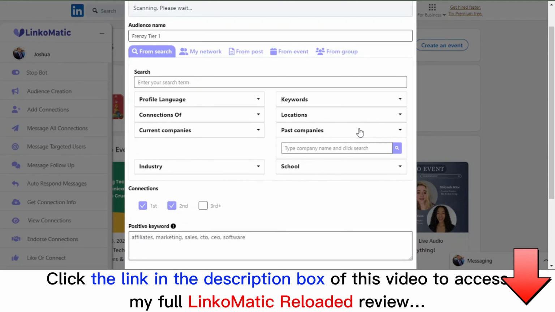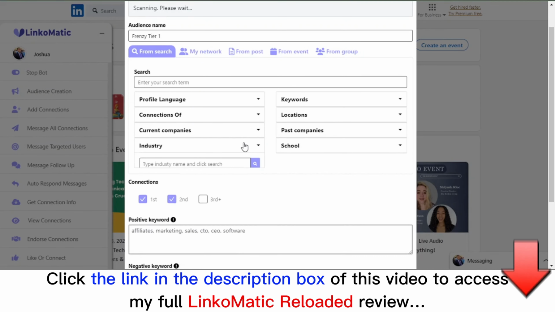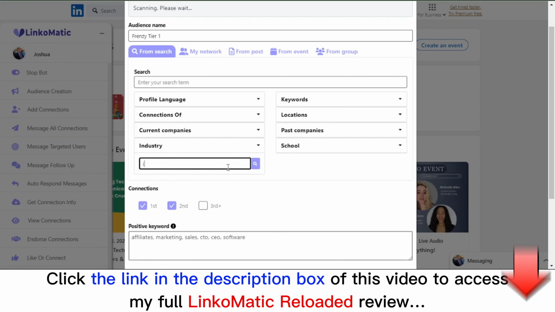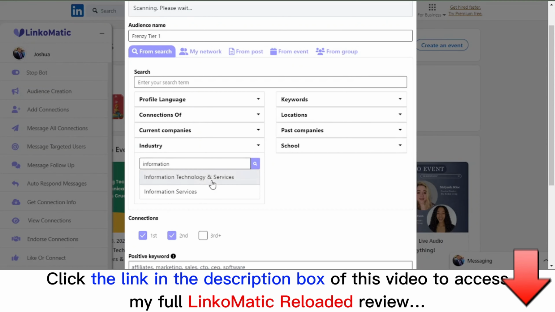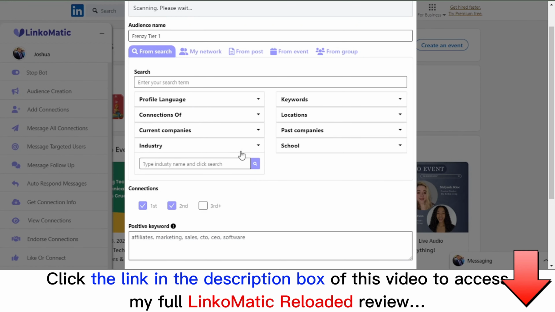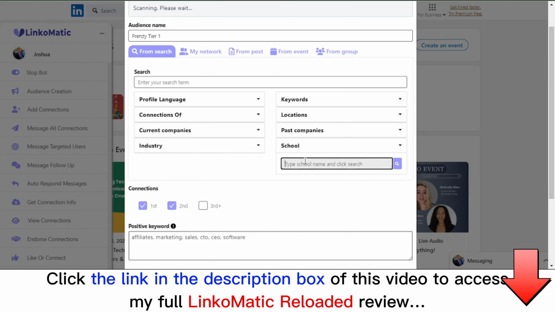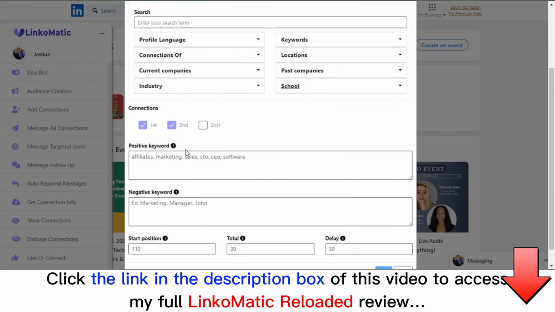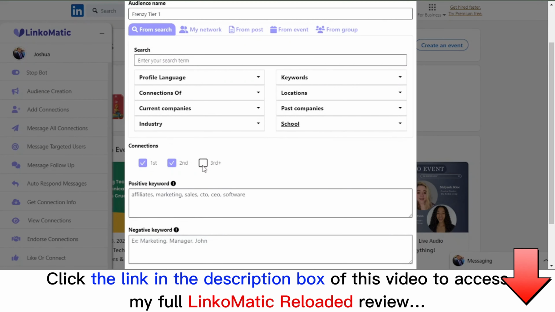Now right here is past company, people who have worked in a company previously or those who are currently working in a specific company. And right here is industry. You can always add an industry of your choice. Now right here is school. You can add people who are from a certain school. And right here you have the connection degree. Now you have to tick all three so that you can expand your search rate.